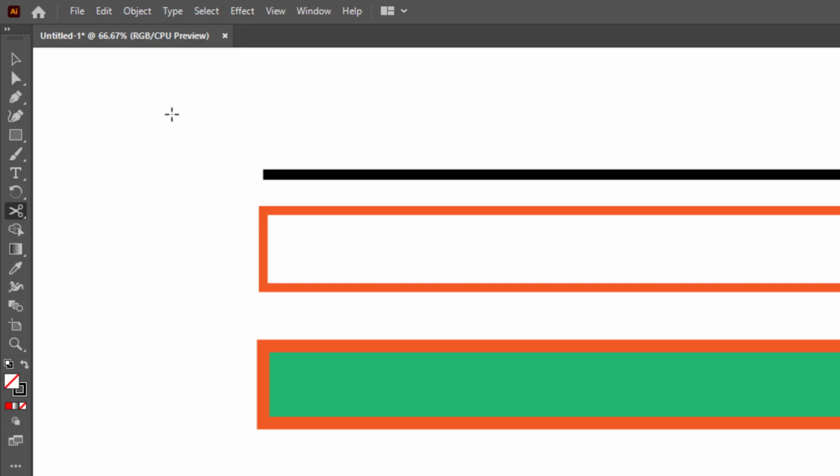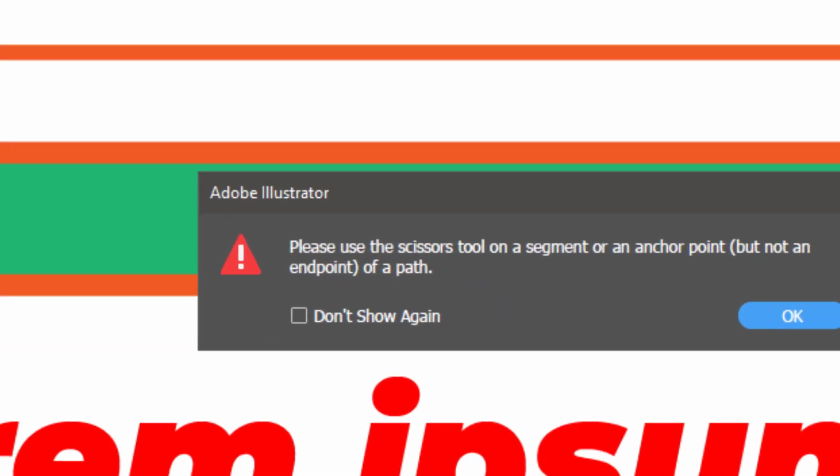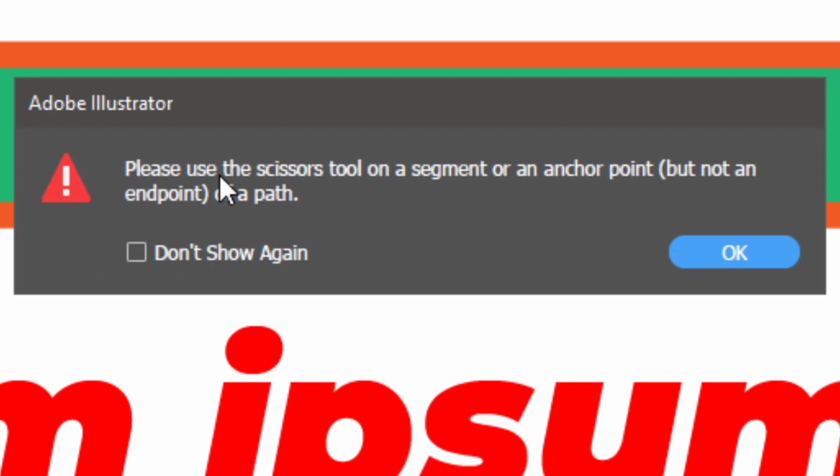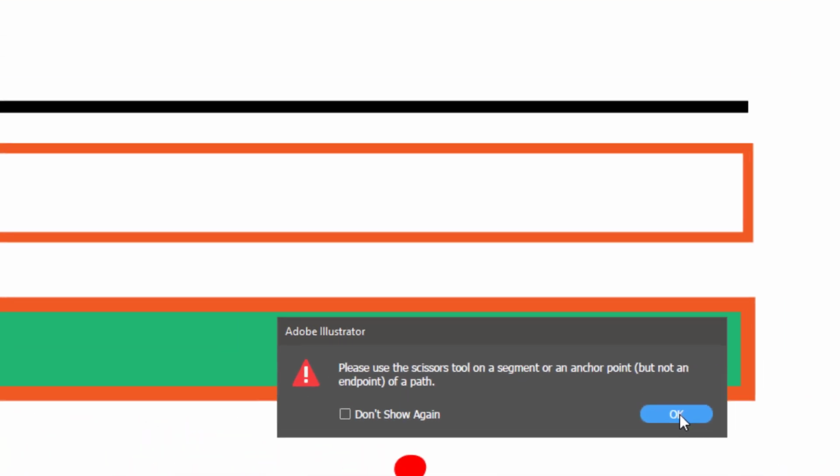If you click once on the artboard, you can see this warning. Please use Scissor tool on a segment or an anchor point of a path. Click OK so you can see that we can use this tool on any path or line. So here I have different shapes to teach you how to use Scissor tool in Adobe Illustrator.